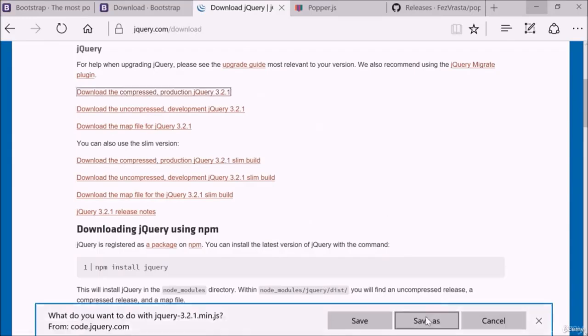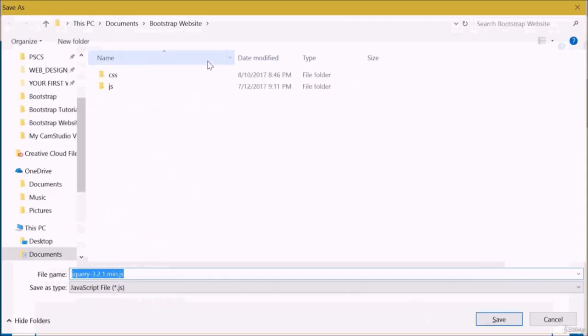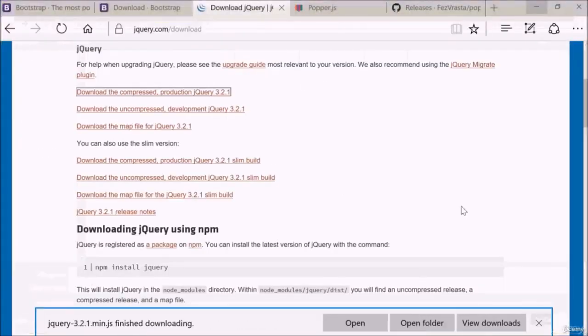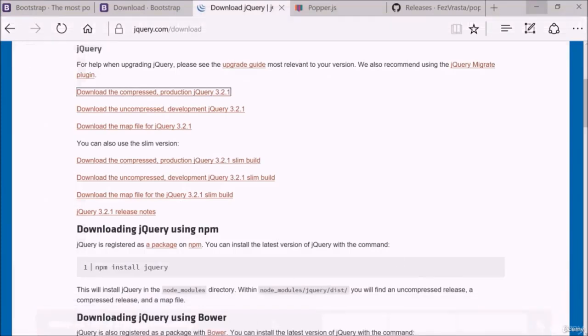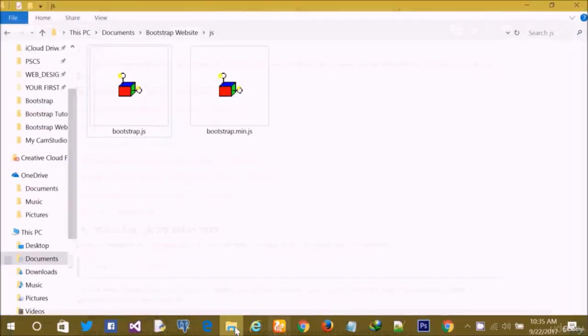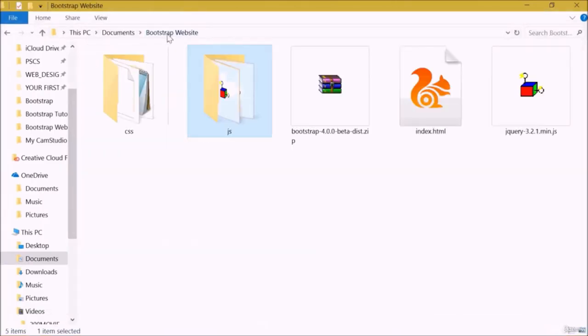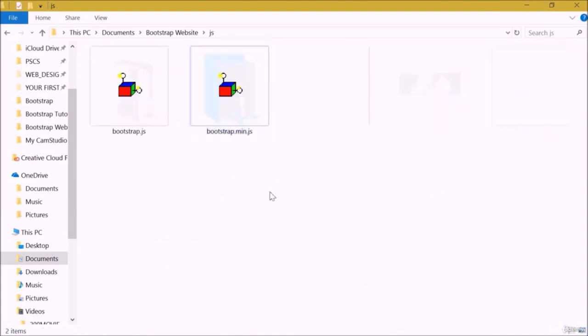I can see that I'll go ahead and hit on this. It's jQuery 3 immediately. Come over here, I'll go ahead and hit on save. So it has already saved. I'll close this. Now, let me go ahead and open it. Go to Bootstrap, and this is the jQuery file that we downloaded. I'll cut this file and put it in the JS folder. I'll paste it here. Can you see that?